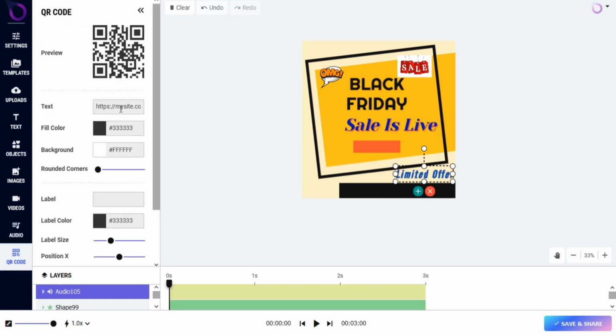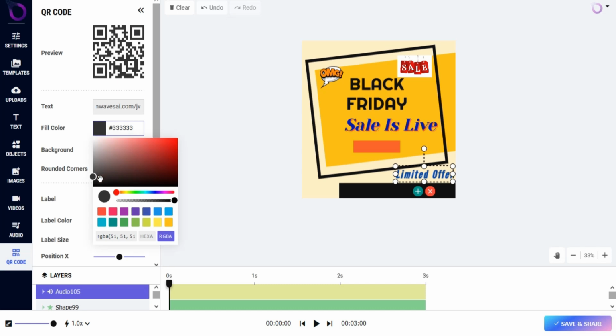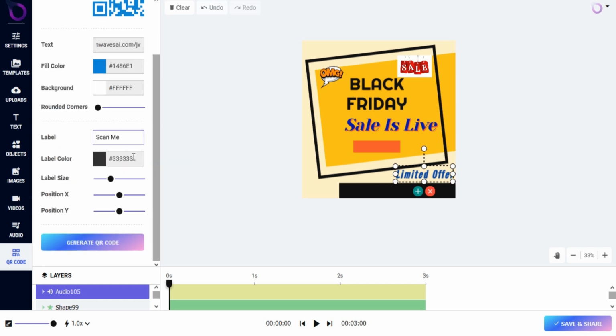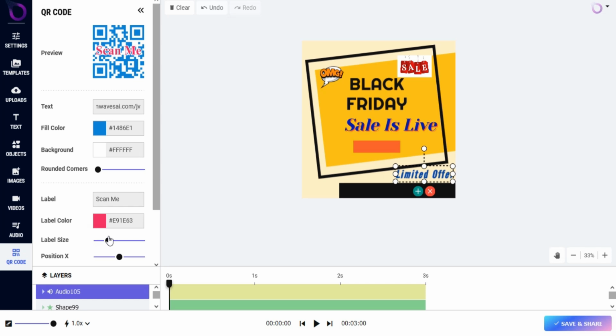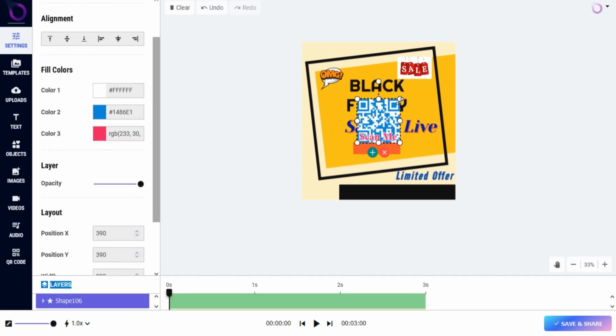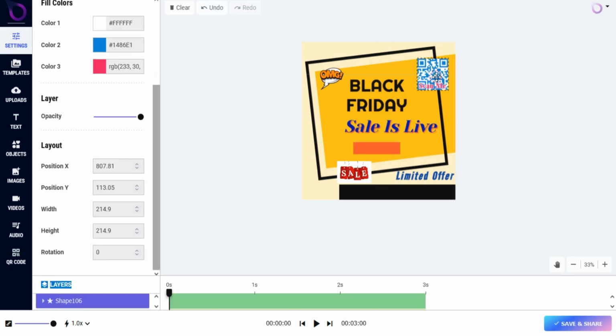Add QR code to your video. Just add URL, color, and label to your QR code. Your QR code will be added to your video.